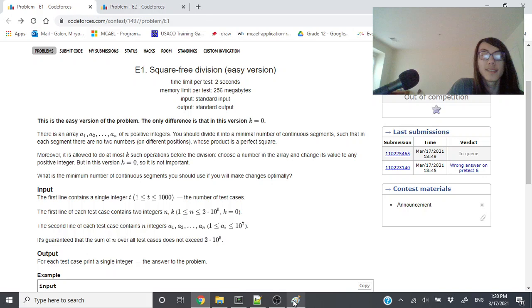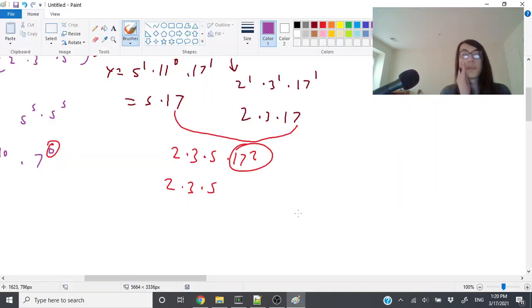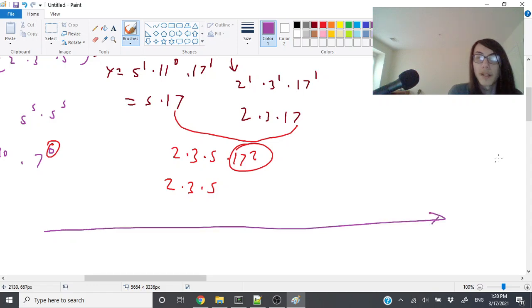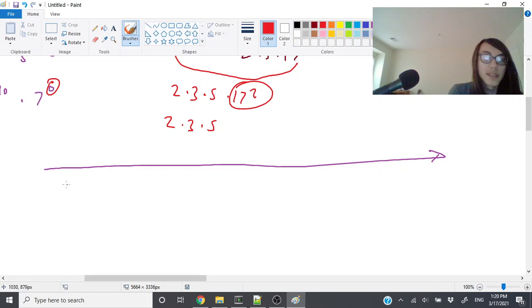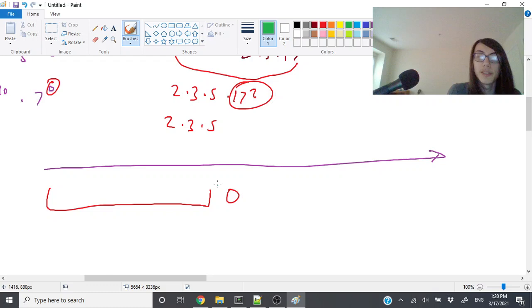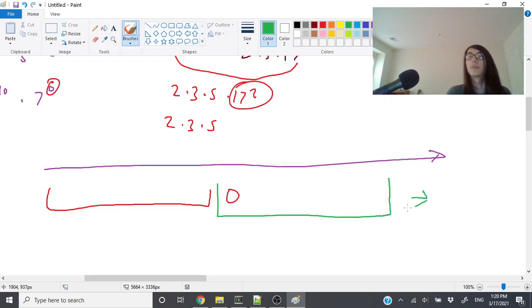Yeah, I'm quite sure you can just greedy this, so it should be fine. Basically you go through the array, you stick everything in the current segment until you hit a duplicate, and then you're forced to start a new segment, so you just keep going until you hit the end. So for E1, after you do all this number theory stuff and understand how that works, it's just greedy.